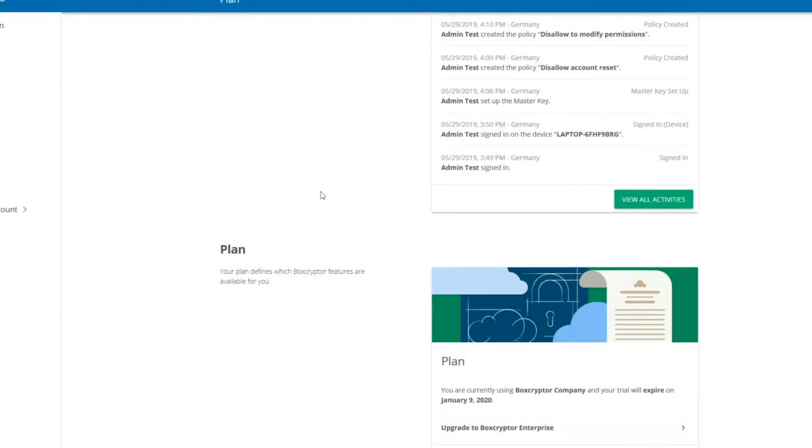You can enter a key if you want to here. If you are not quite sure which license is the right one for you, you can of course always contact us at sales@boxcryptor.com and we will be happy to find the right plan for you. Okay, now that we have checked out the web app, we can go ahead and create all the groups that we will want to use in our team plan.